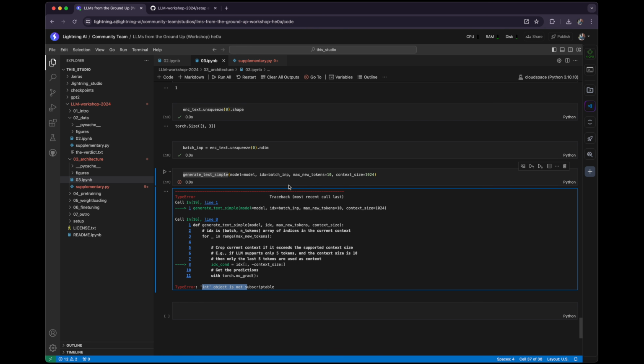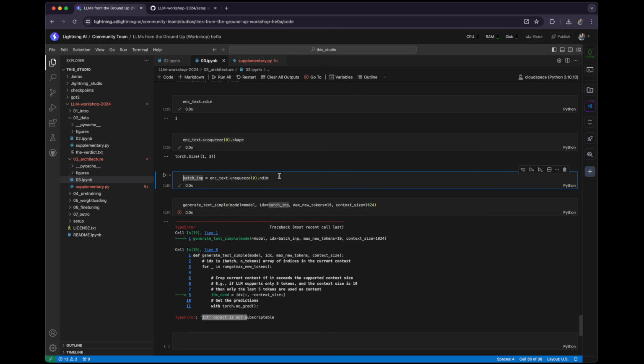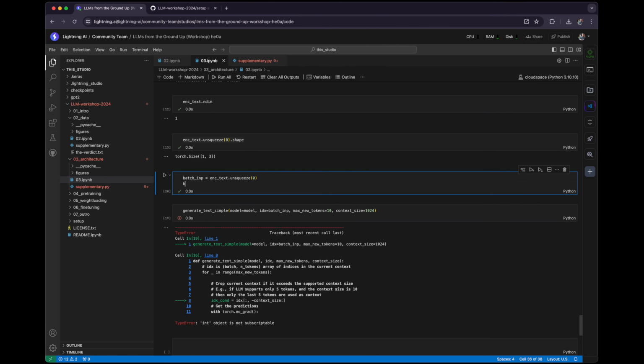Where did I make the mistake here? Oh, I see. I have the ndim here, so it should not have happened. Let's just print it out to make sure it looks okay.